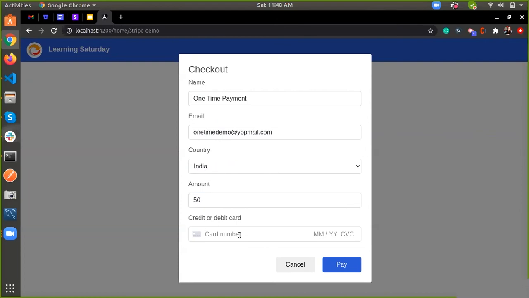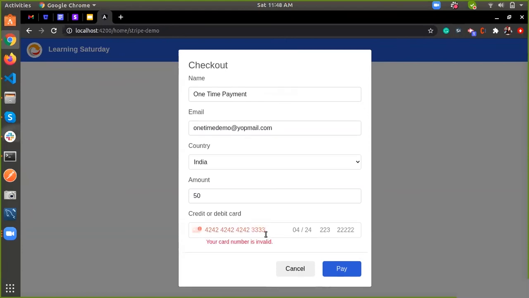For the credit or debit card details, these elements are actually coming from Stripe Elements. When we enter the card details, Stripe automatically detects which type of card it is. It also provides us some validations, as we use the test accounts. If you enter any wrong card number, it shows the error: your card number is invalid.